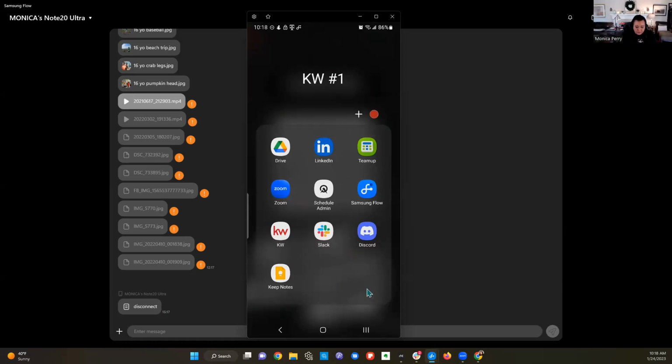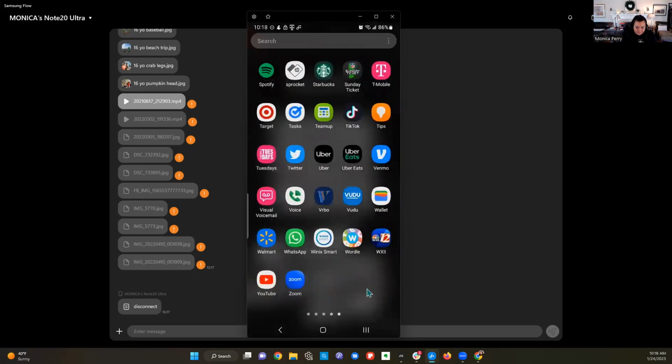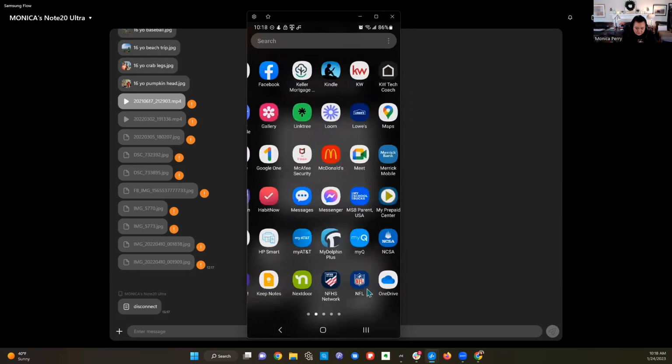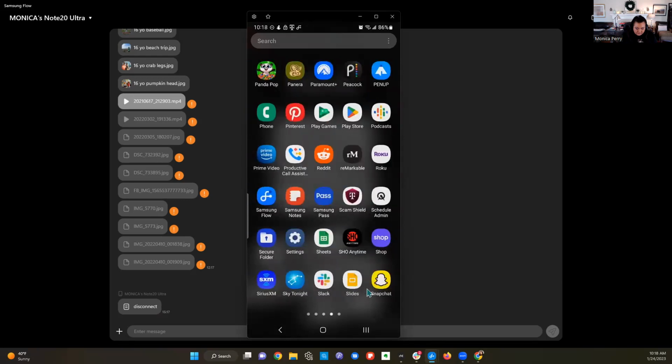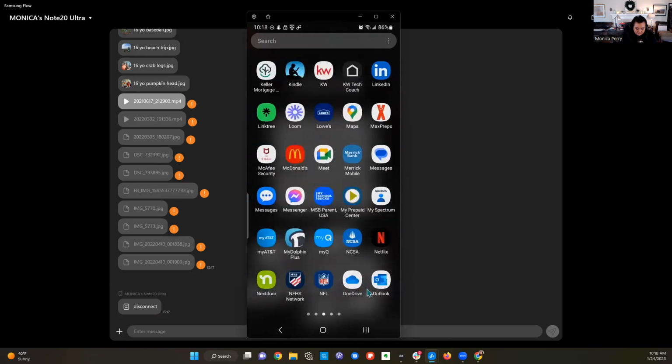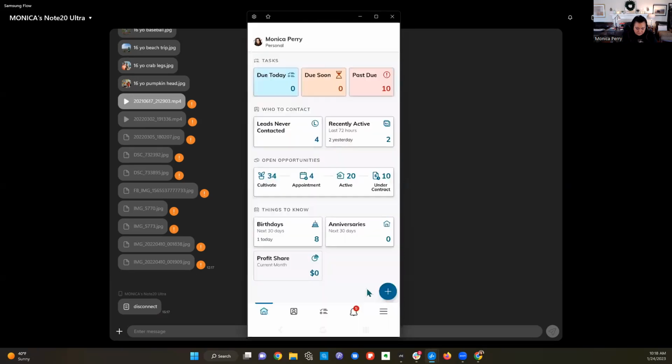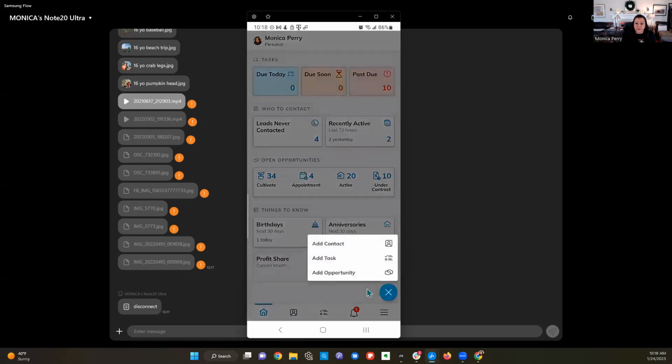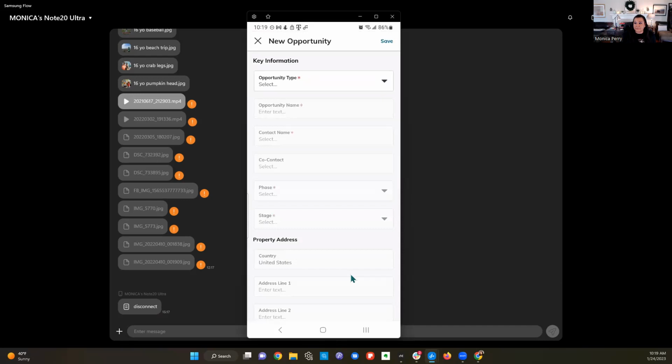Okay. So the Command app looks like, gotta find it and move it back to its rightful place. Sorry, guys. It looks like this. Okay. If you haven't downloaded the Command app yet, please do. It is a really big asset for you. So from this home screen of the Command app, you can click the plus in the lower right, and you can create an opportunity on the go right there.